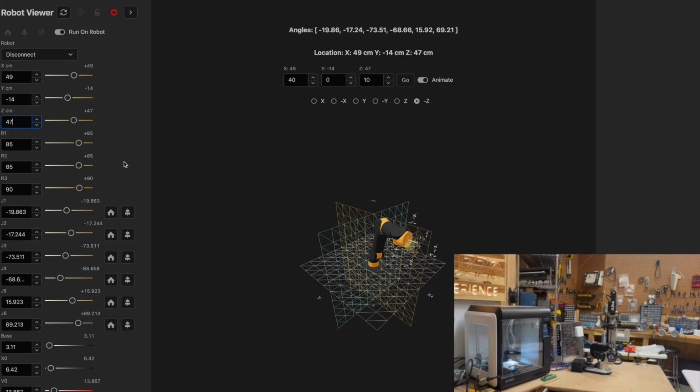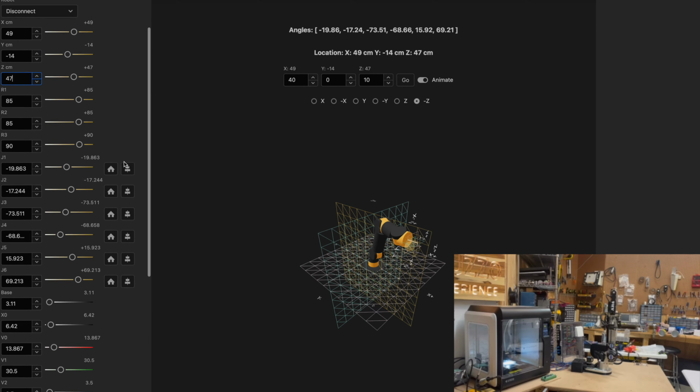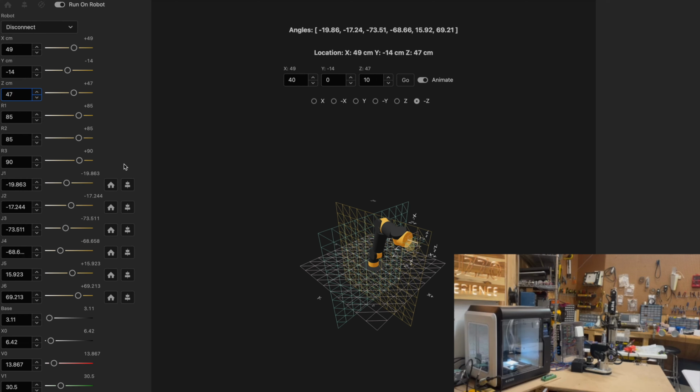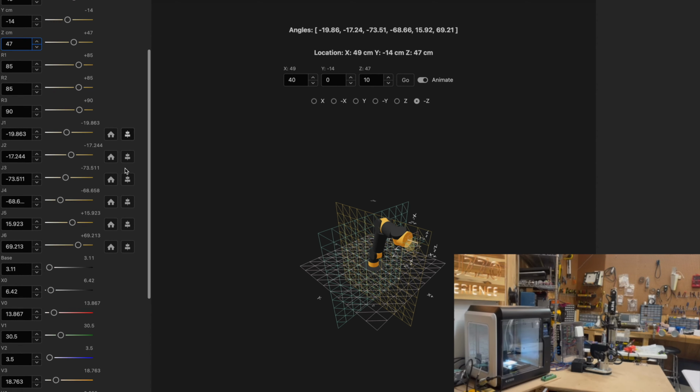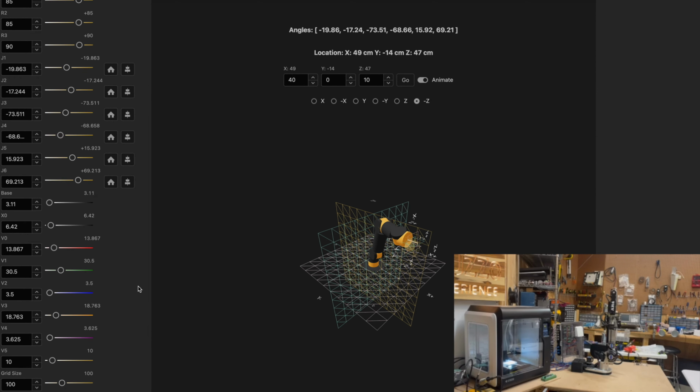So I can do all sorts of things just with the simulator, and the reasoning for that is so that I can test things before I want to run them on the actual robot. Now, what are these colored things down here? Well, let's talk about those.